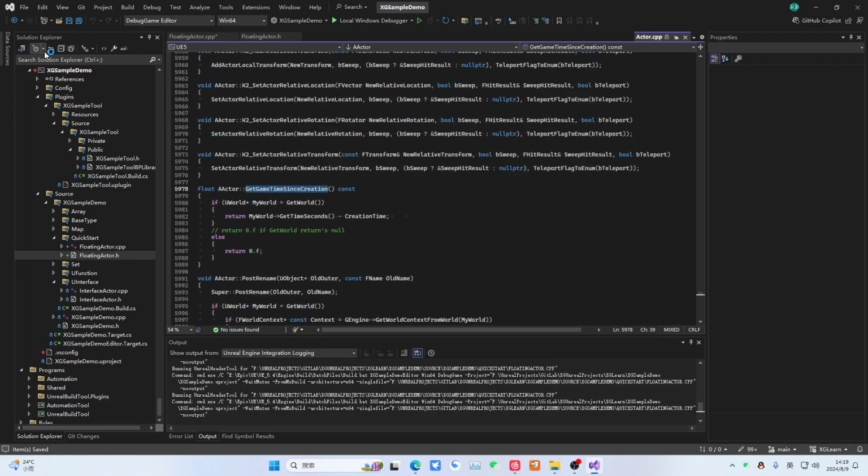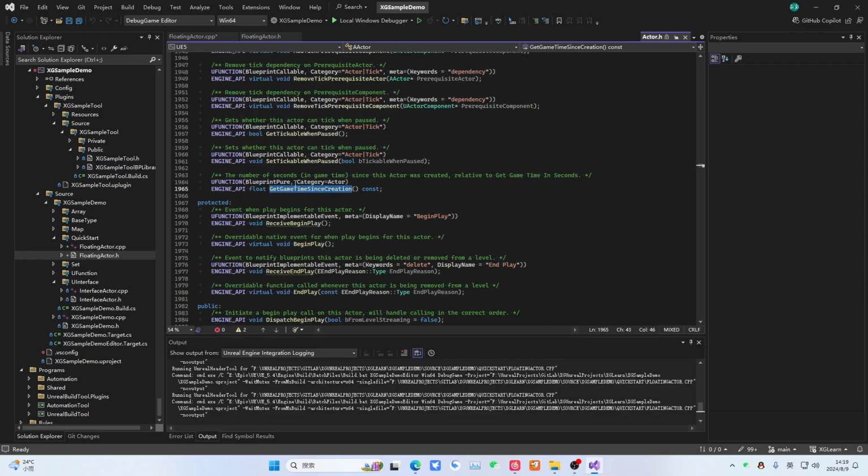We can take a look at this function. This function is inside the actor. This time actually gets the world where the actor is located. Then get this world. Take a look at its comment. It says in game time. That is, after the actor is created, it is related to the game time.